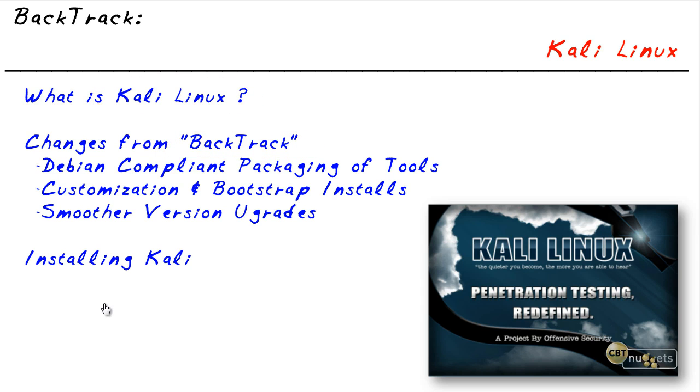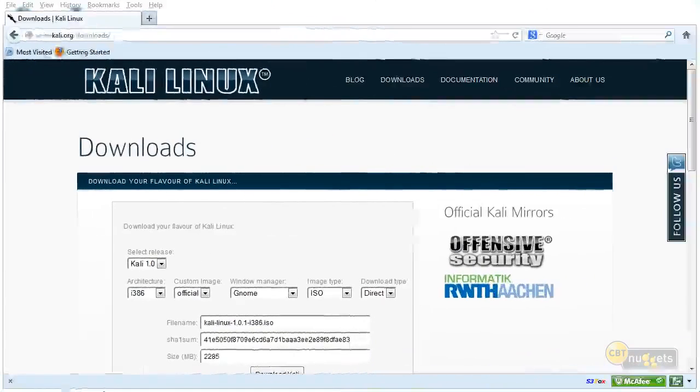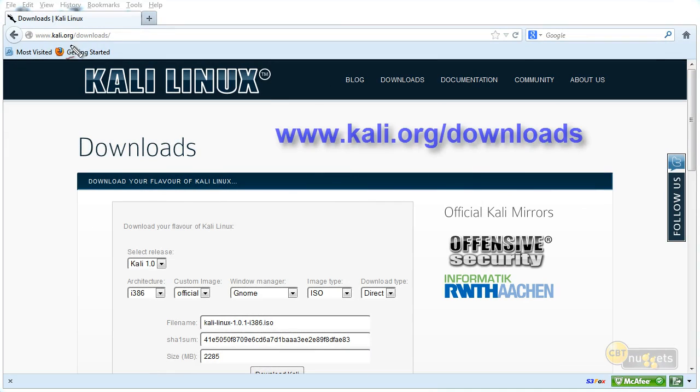Very similar to Backtrack, we can either run Kali from the live CD without installing it to the hard disk, or we can choose to install it to the hard disk and boot and run it from there. So let's walk through a real quick install just to compare and contrast that install to what we experienced with Backtrack. In order for us to install this software, we need to have access to it, and we can download it from this URL right here, www.kali.org. In the downloads folder, we'll select the details regarding what we want to download.